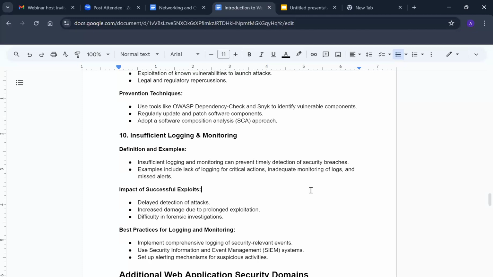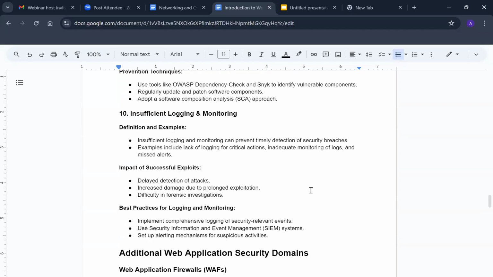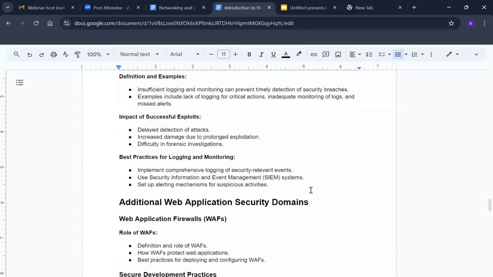So with OWASP, it will scan and it will tell you your system doesn't generate these logs. You need to configure this and this, and you end up having logging capability within your system. So with this one, you just implement comprehensive logging of security relevant events. Also use the SIEM systems. That's where the security team will come and tell you, we need these SIEM alerts, we need SIEM events, we need to push your logs to the SIEM. And then the other thing is set up alerting mechanism for any suspicious activity.